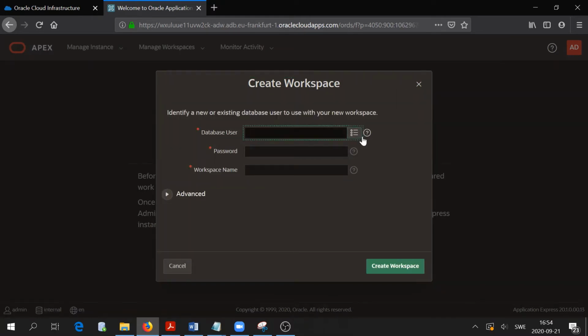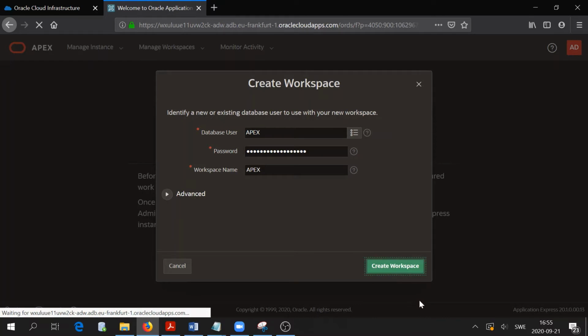Here, say if you have the database already running, you can already point to a database user you want to use as your workspace to have your data. In my case, I don't have that, so I will create a new one. I will call it Apex in this case. Give it a password. Since it's a database user or a schema we're creating, you need to follow the database rules for this password as well. Workspace name, we'll go with Apex as well. Create workspace. Let's see.